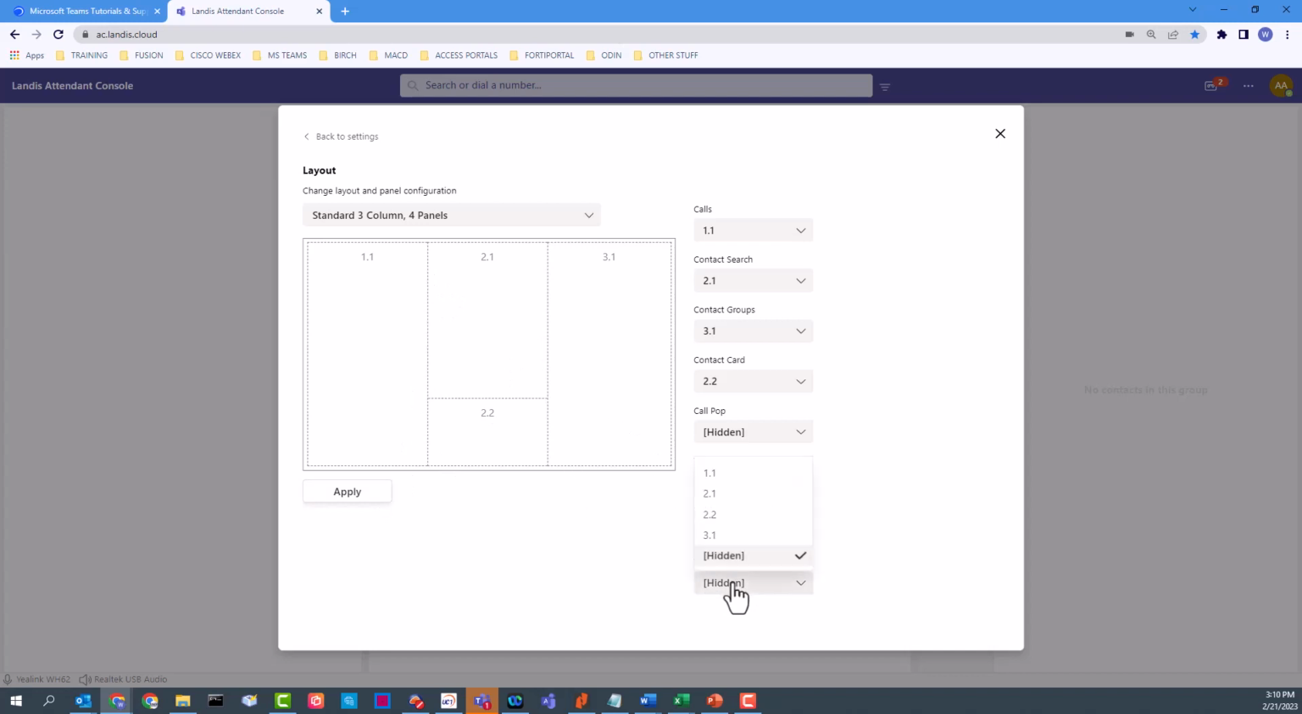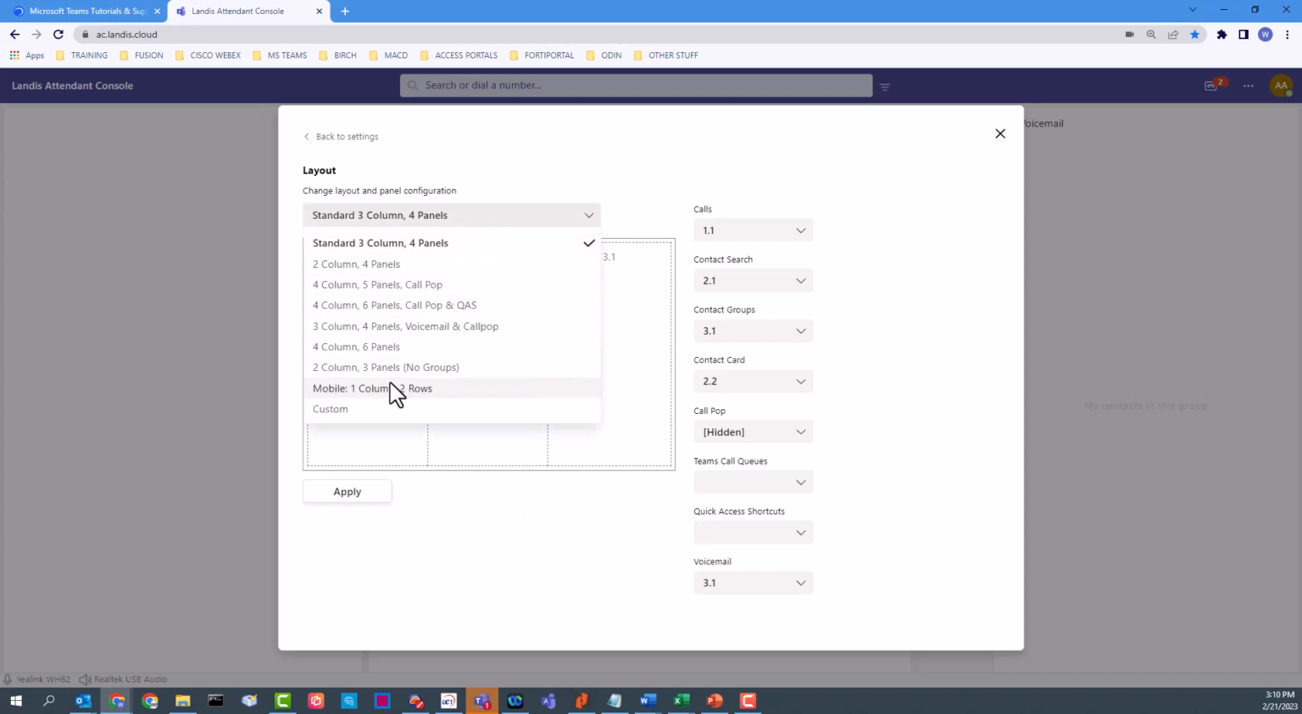If you want your voicemail, you can add it to whatever section panel you want. Let's just say 3.1, for example. I'm going to click Apply. There are other options that you can choose. If you choose not to have a 3-column 4-panel, you can choose a 2-column 4-panel, etc. You can also customize your own panel.